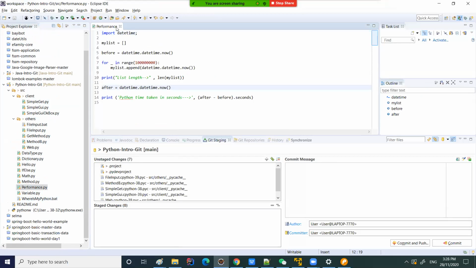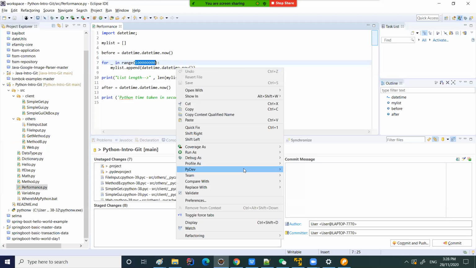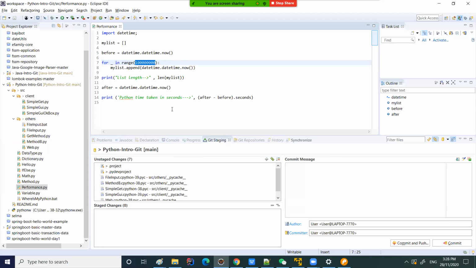Okay, this is a Python. I'm doing 10 million times to insert something into Python. Let's see how long it needs to take.